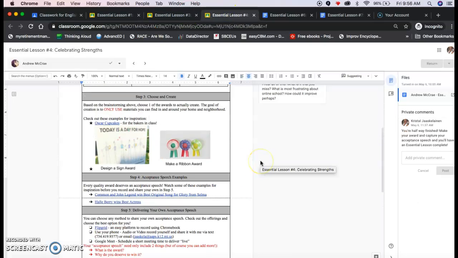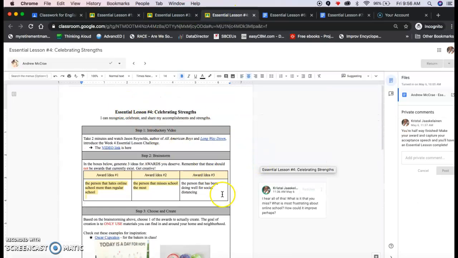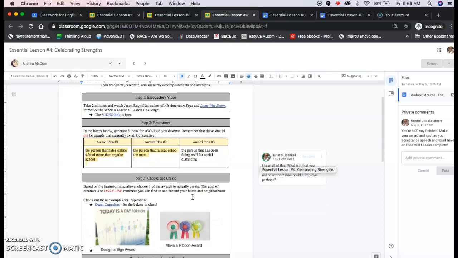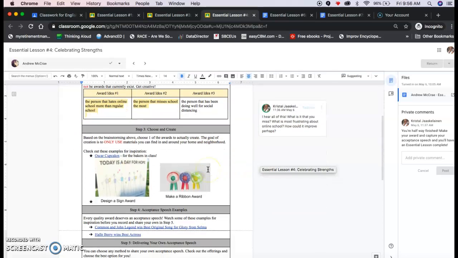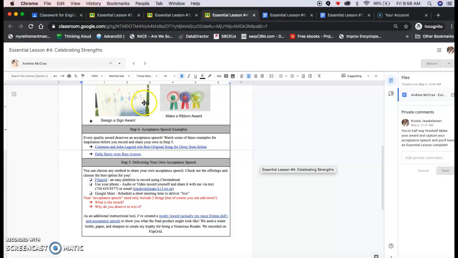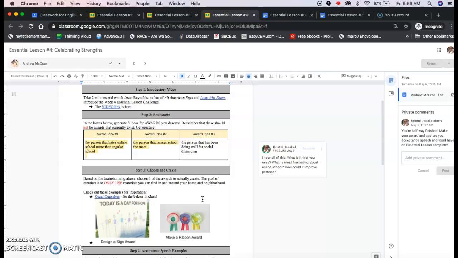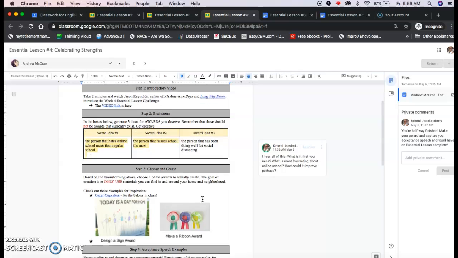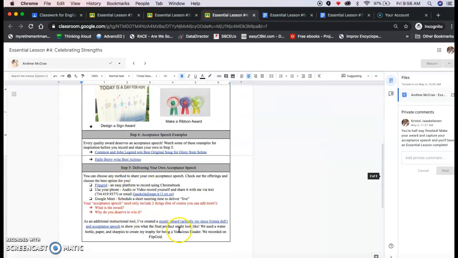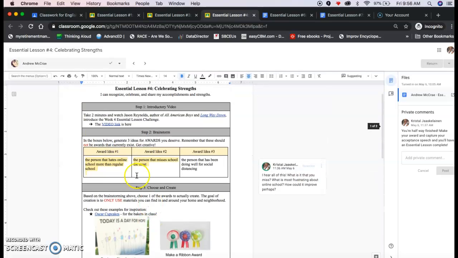Lesson 4 is about his strengths. He's already started this as well and gotten really great ideas here. He can come through, look at examples, and then he can record or call me, or we can Google Meet to give his acceptance speech. It's nothing stressful, just a good way to get together, hear each other, and hear his voice celebrating himself for the awards that he came up with.